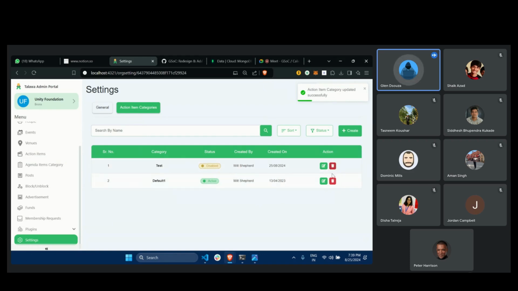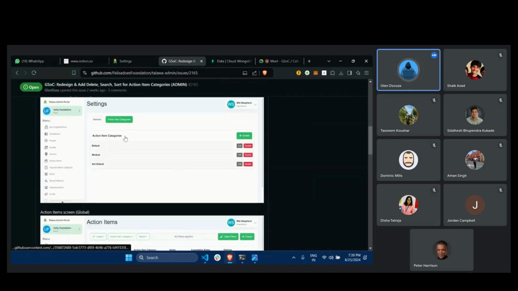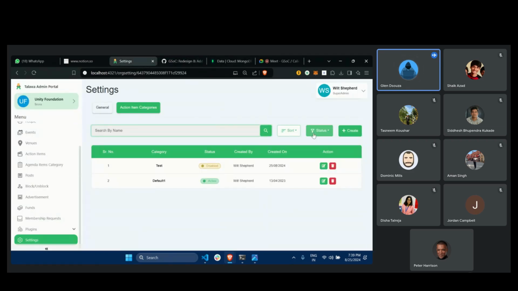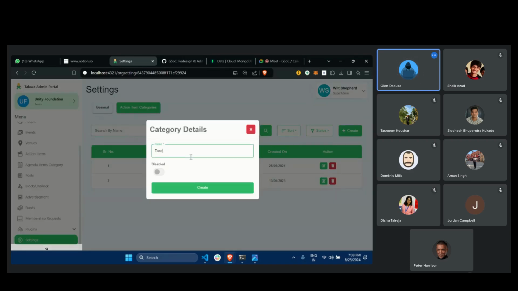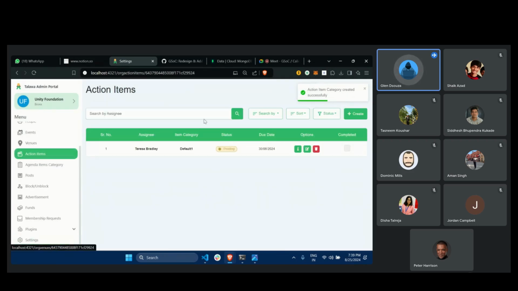Then the delete functionality for the same was missing, and these filters were not there in this screen, as you can see here. Added this filter search bar. Similarly, you can create it. And then it will reflect on the action items create dropdown.